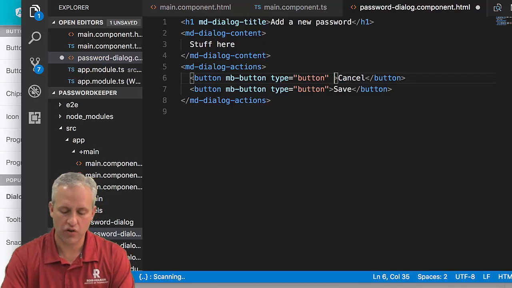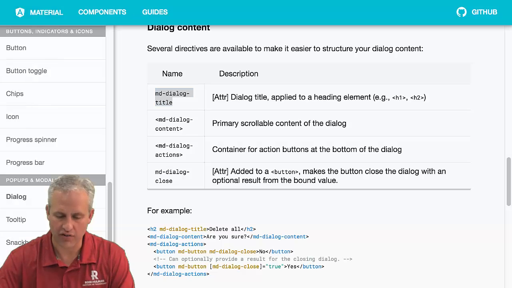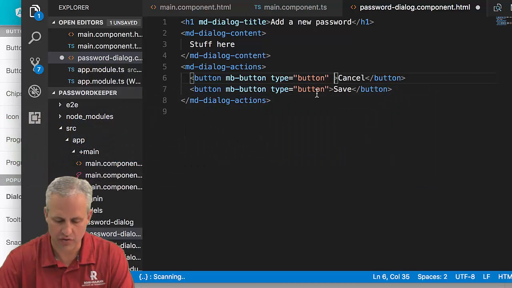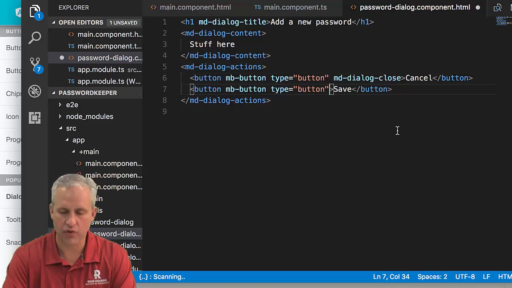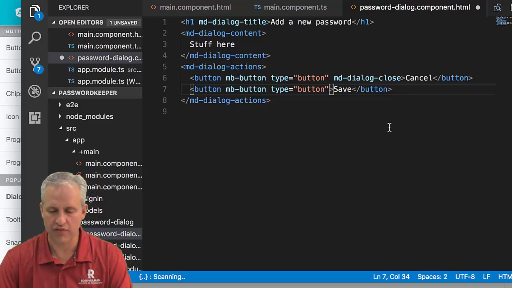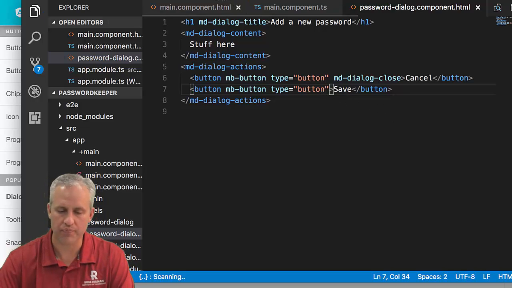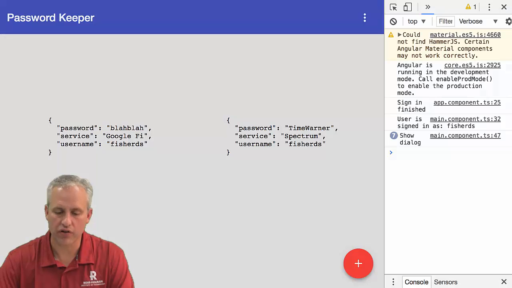All I want cancel to do is just close it. So there's actually an attribute I can use for that. It's just MD dialog close. So if I just want to close it, I can just add that and it'll close it. And then for save, well, I'll do some more with save later. So save right now is just going to do nothing when you click it. That's enough here that we can go try things out.